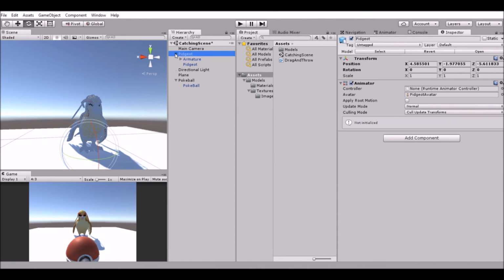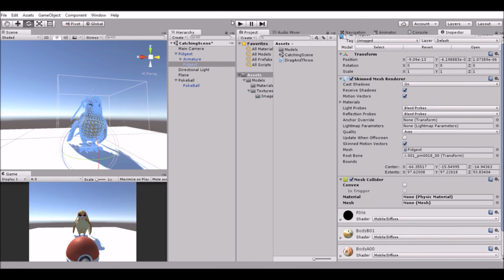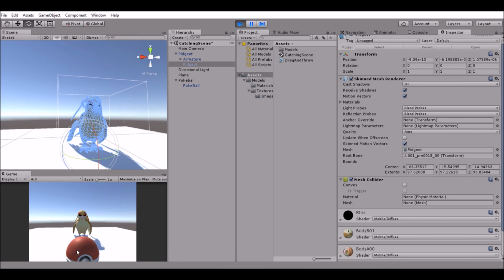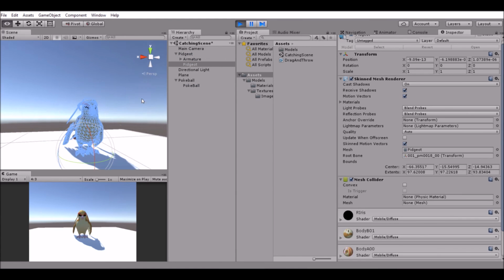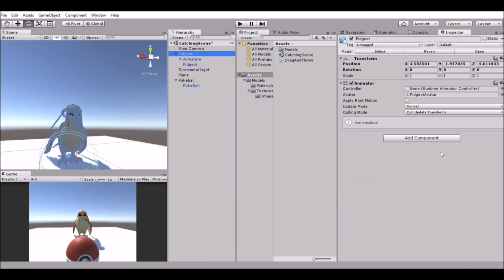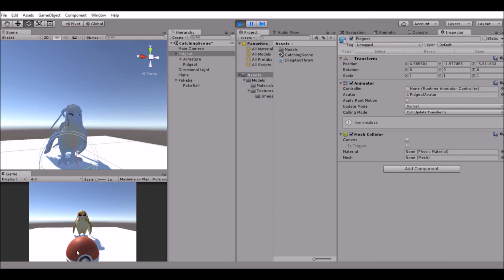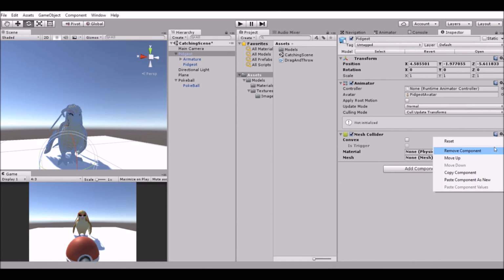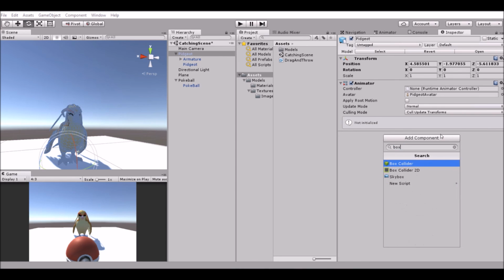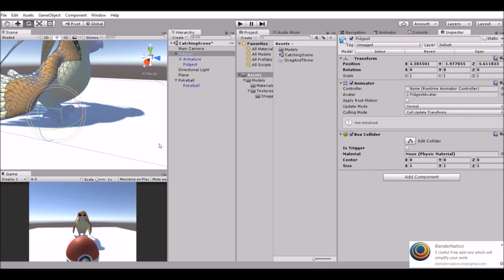Now we can add a mesh collider to the Pidgeot. Mesh collider. And when we play this, we can see it goes right through him, which is okay. Just add a mesh collider to him, and we'll see if that works. And if it doesn't, then we can just add a box collider. It doesn't, so just add a normal box collider. And we need to change the scale, the position, and all that. So let's go ahead and do that.